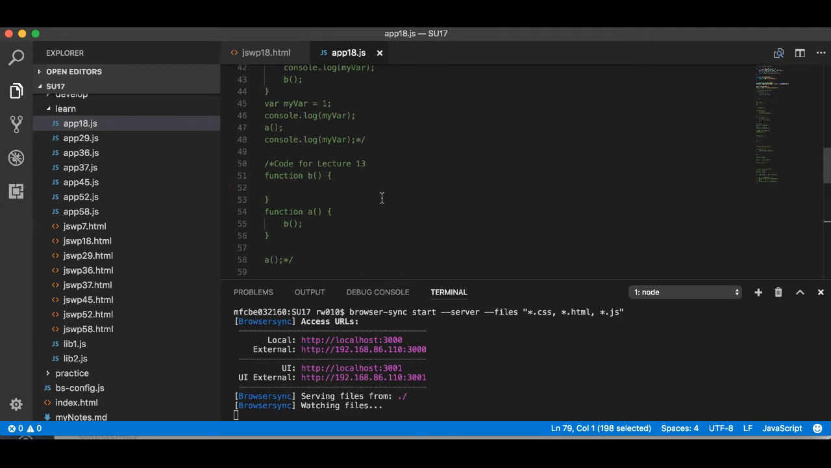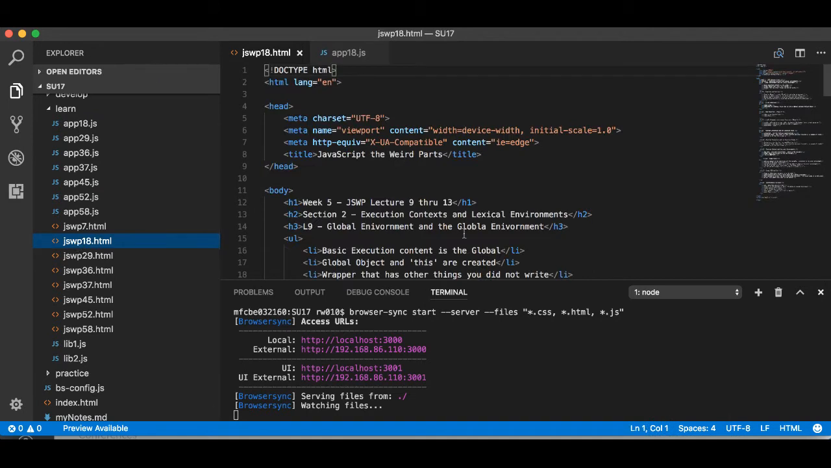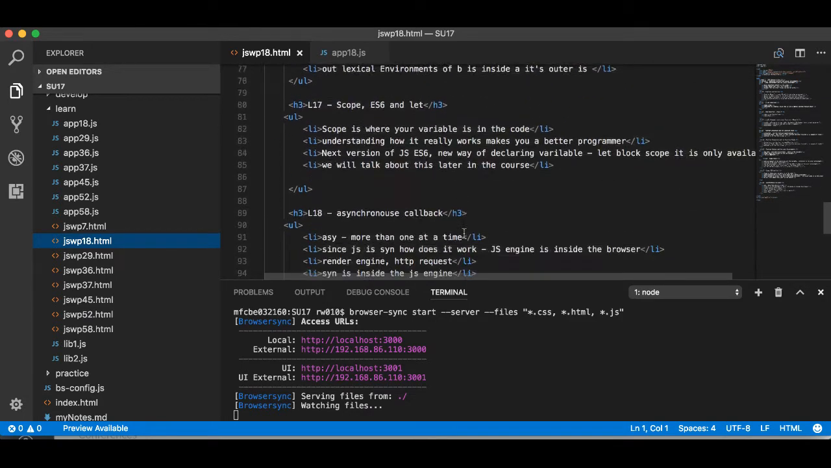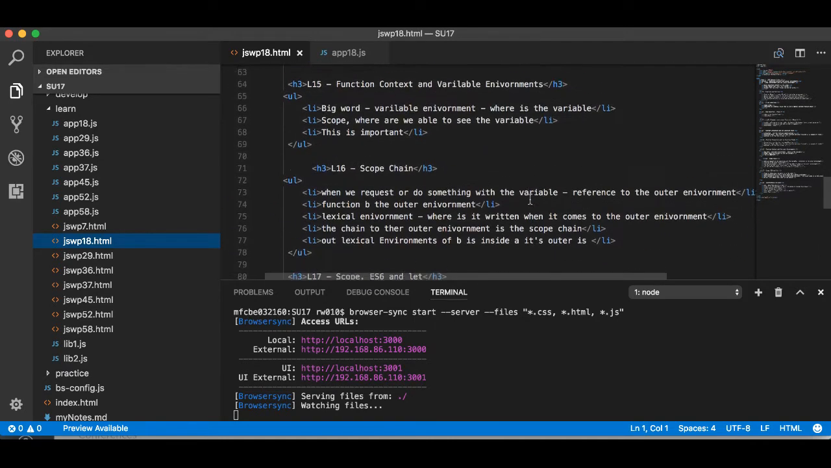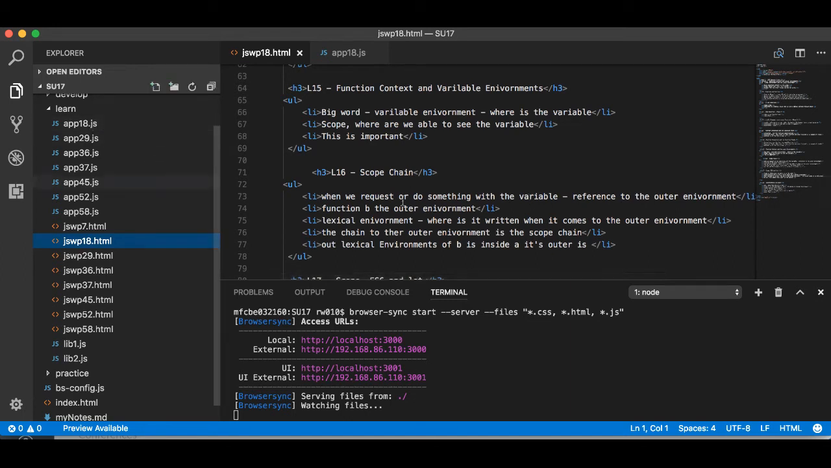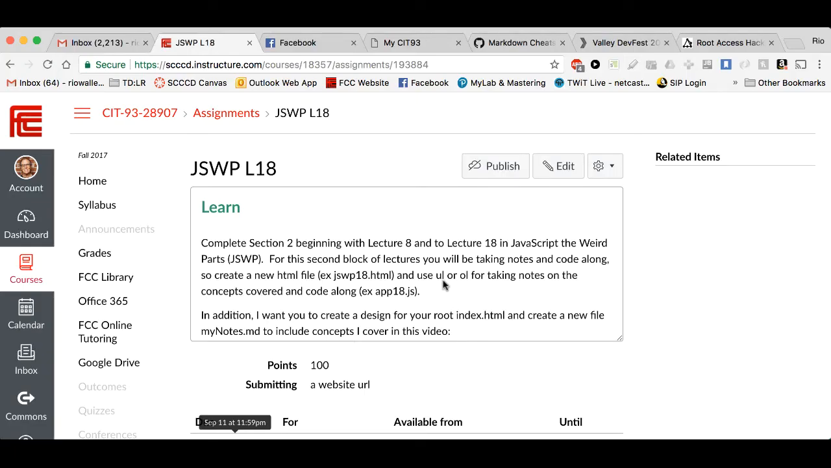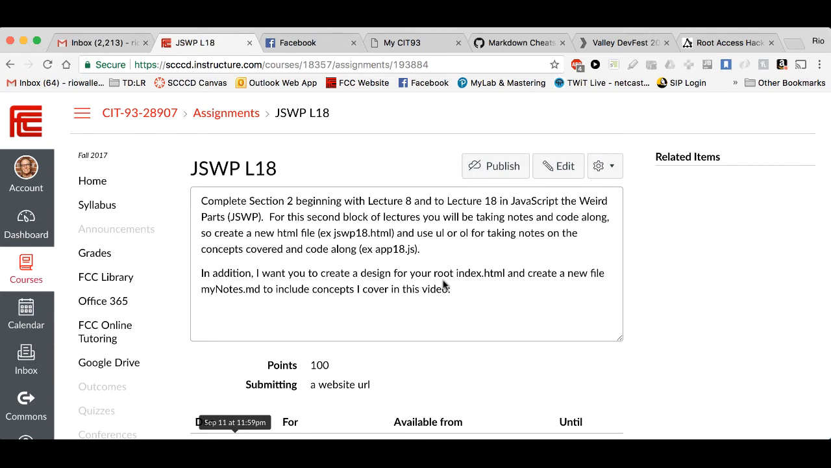So for this series of lectures you'll have one JS file, and you'll do a combination of notes and code. When I look at the bottom of your file, I should see a link to your app18.js file. I want to see a combination of notes, because there are some really great concepts, but then the code in this example. That's your normal workflow for that, and it seems like everybody has gotten that, which is awesome. I don't think there's anything else here, except there are some really awesome concepts in this series of lectures.